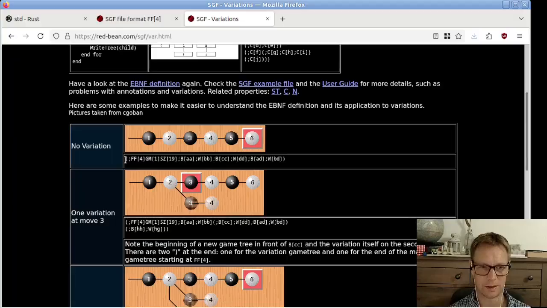So basically, it's like brackets around things, and then if there are different variations of different possible ways the game might go, like this is how the game actually went and this is what you could have done, then you end up with another set of brackets inside the main set of brackets. And here's another set of brackets. So basically this is the format, and just for fun we're going to figure out how to parse that format.